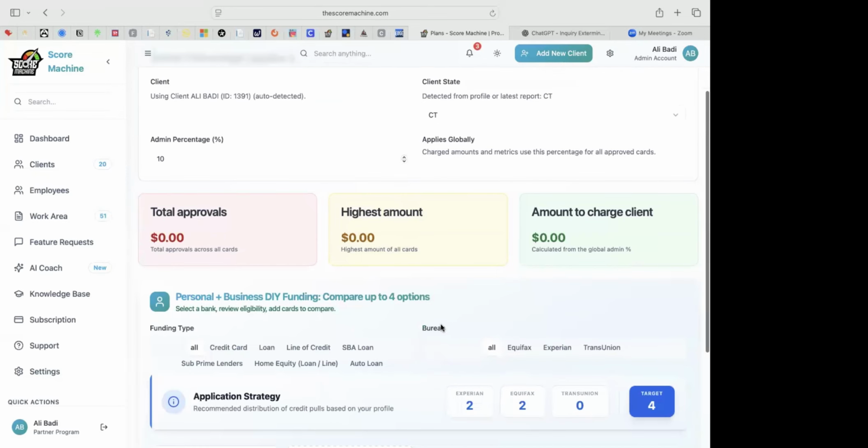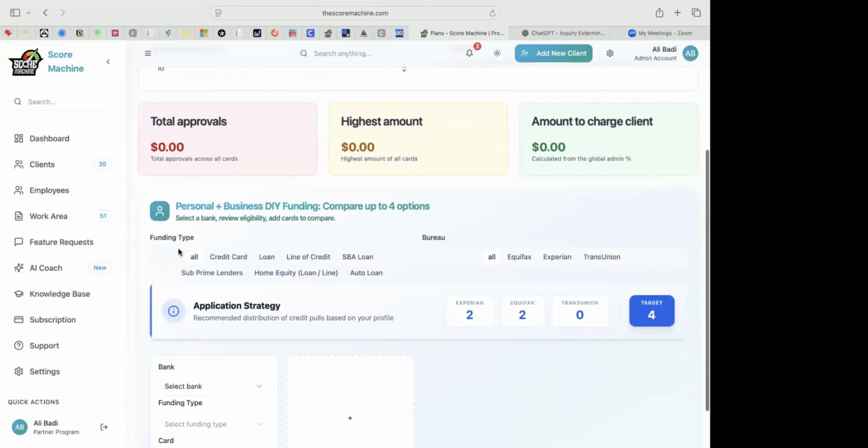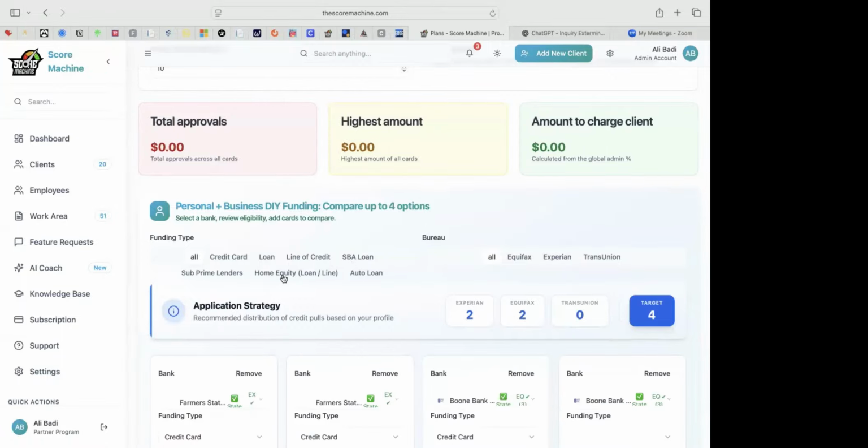All right. So here you've been provided with different options. Now you have funding types. You can either keep all selected, or if you have a specific type of funding that you do want to tap into, you'll go ahead and click on credit card, loan, line of credit, SBA loan, some prime lenders, home equity loan, auto loan. And if you only want to pull from a specific credit bureau, you can do that as well by selecting that option.